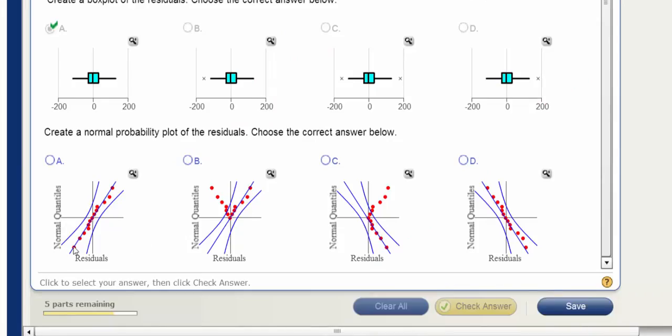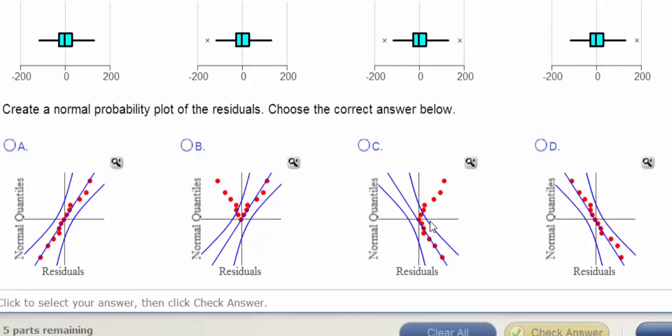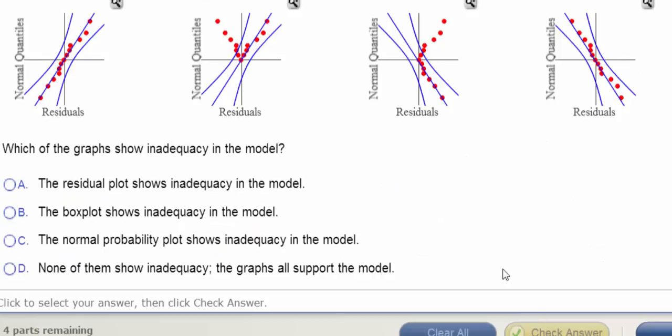So it looks like ours was somewhat linear with a positive slope from left to right. Letter B doesn't look like what we've drawn. Letter C and letter D, the slope is incorrect. So I'm going to select A. Check answer, and we look pretty good. So then I press Continue.